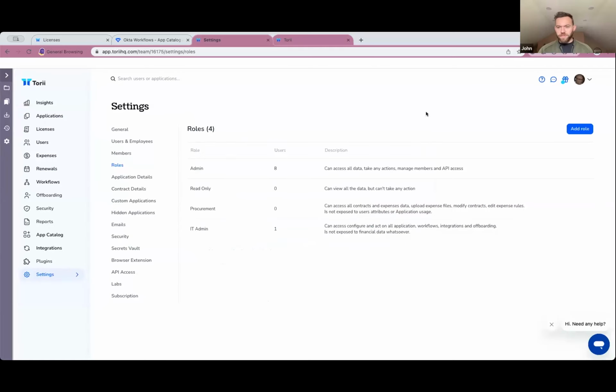Yeah. And these can also be managed through SCIM. So if you have SCIM and Okta, then when you assign a user to Torii, we can automatically map through the user type attribute. We can provision the user directly into a role in Torii.